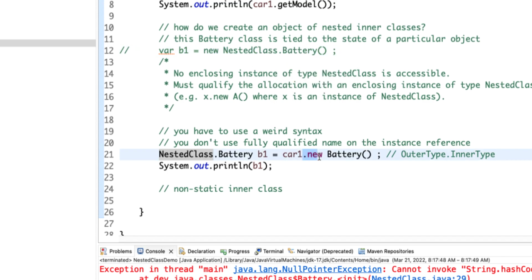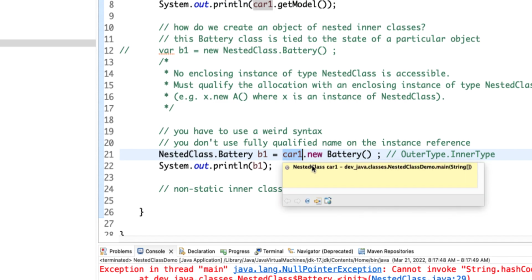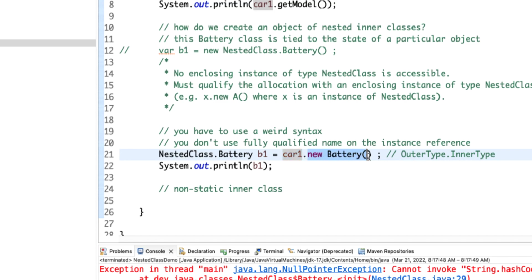But in this case, we use the dot new operator. Dot new is different from new. Dot new means, hey, use this constructor, and obviously it's associated with the state of this particular variable. So JVM knows the type of this variable, which is our outer class type, so there's no problem.